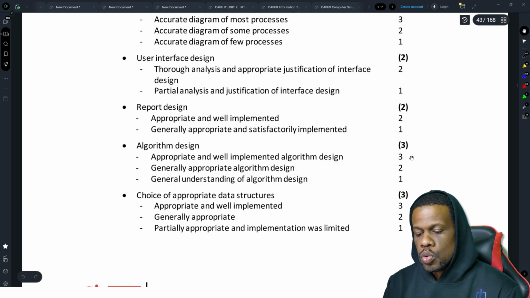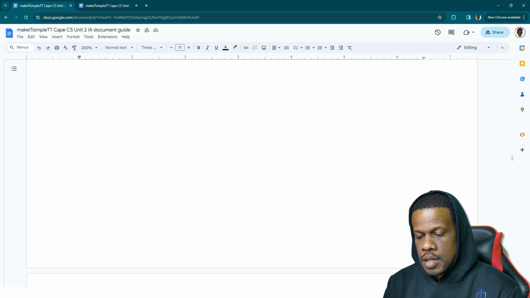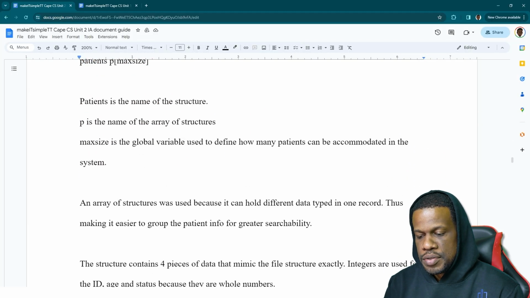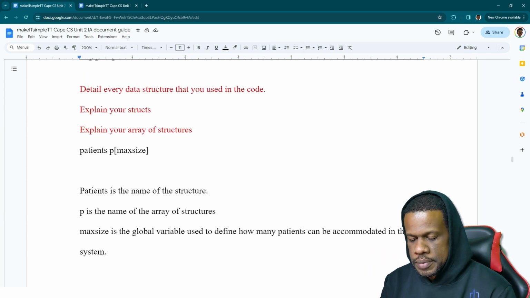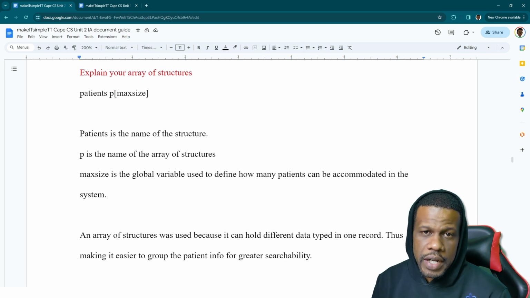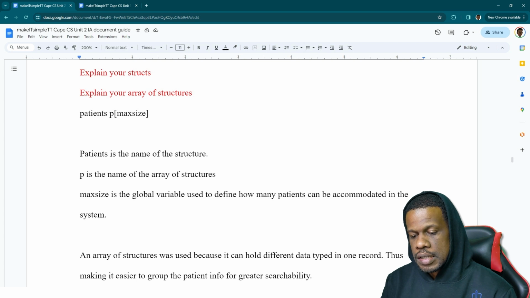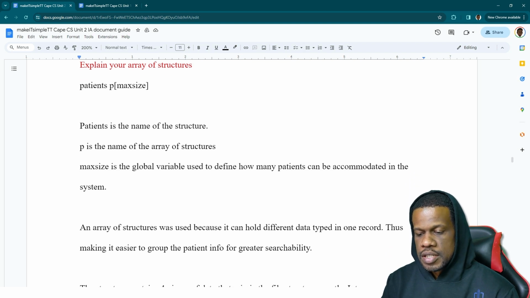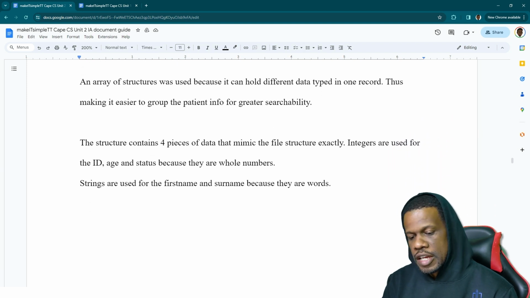No bueno, no good. Choice of appropriate data structures. You will tell them what data structures you use. It's basically the same thing from Unit 1, unless you change the data structures. If in Unit 1 you did an array based program and then you updated it to a structures based one, you have to explain your array structures, why it's holding different pieces of data, and so on.